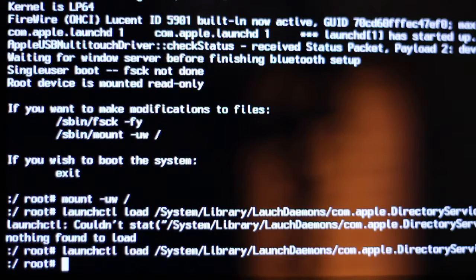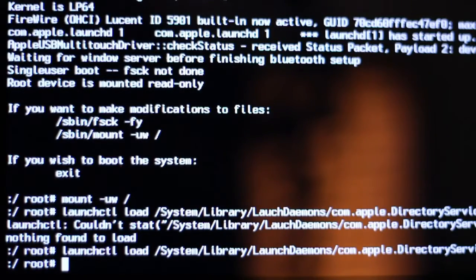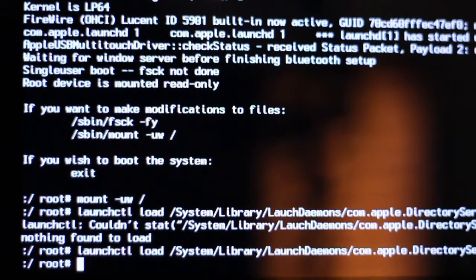Alright, so we've got access to that folder now. As you can see, it went to the next line. It didn't give us any errors. It didn't say no such file or directory. So we're good to go. As long as it jumps to the next line, you have identified and specified the path.